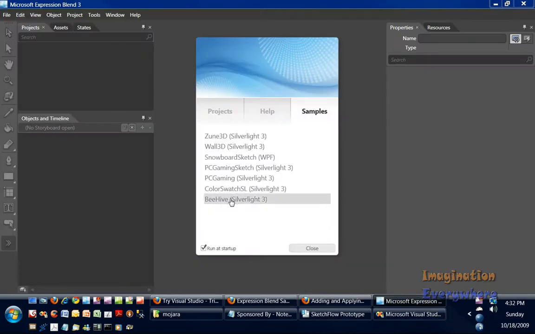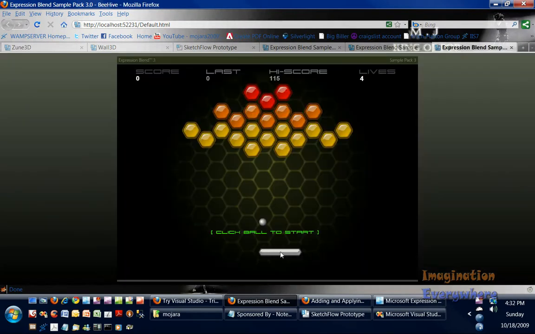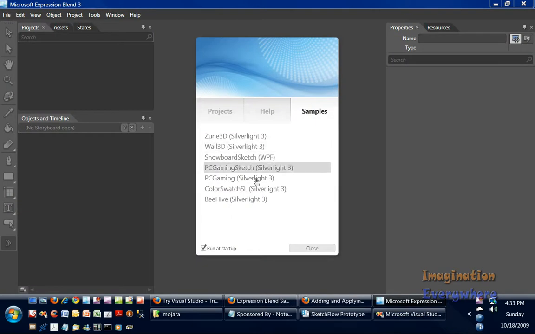And finally, there's this beehive. I like this one. This is an actual video game that we can play. If we press start, you can do a lot of things with this, and these are some of the things in Expression Blend that you can open in Visual Studio, but they have to be opened first in Expression Blend. So this is part 4, showing you the differences between Expression Blend and Visual Studio.